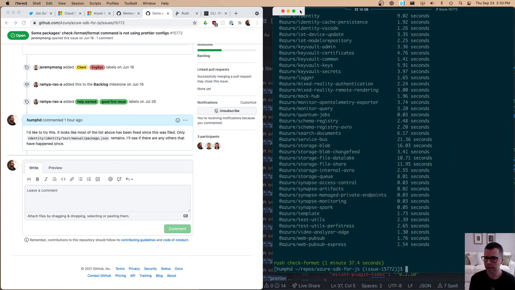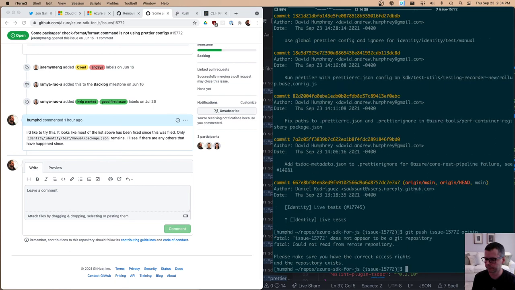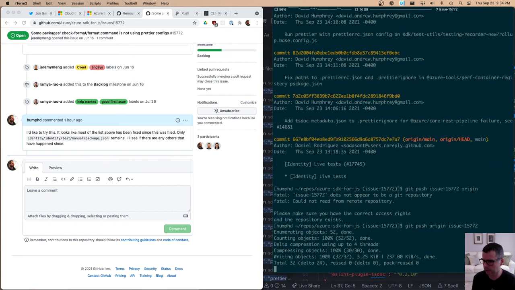Okay, so what I'm going to do at this point is push this branch, which has my five commits, up to my repository, up to my fork. So I'm going to push my issue branch 15772 to my origin. Whoops, that does not appear to be git push. What have I done wrong? Oh, sorry. Git push origin this branch.